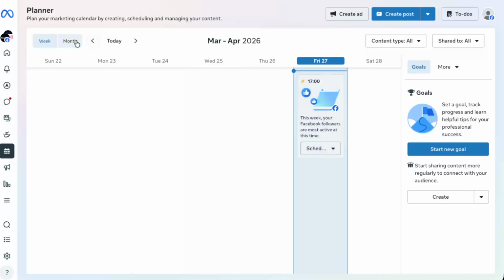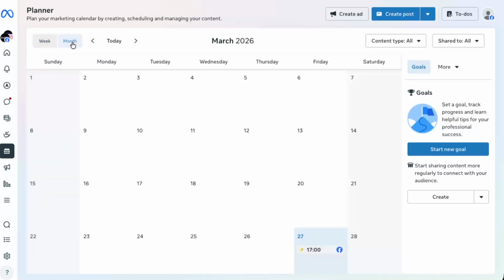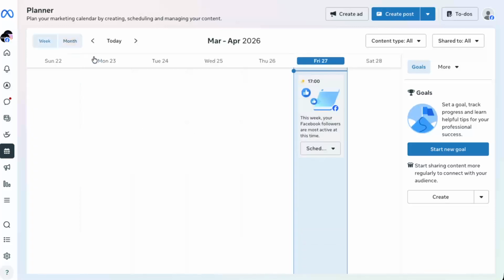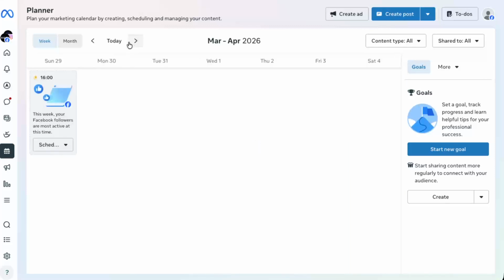At the top of the planner, you'll see options to switch between month and week views. Click on month if you want a big picture overview of your content strategy over several weeks. This is great for seeing gaps in your schedule. Click on week if you want a more detailed day-by-day breakdown of what's going out and when. You can switch back and forth at any time depending on how much detail you need.